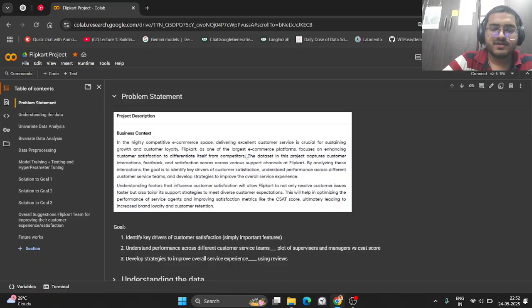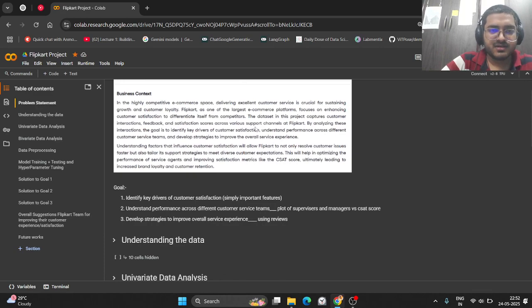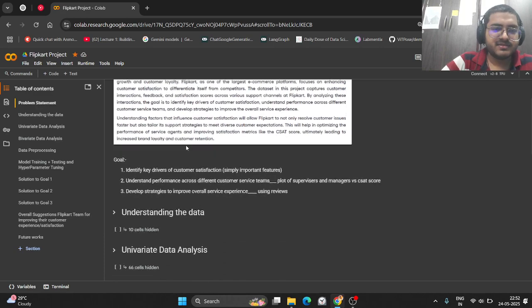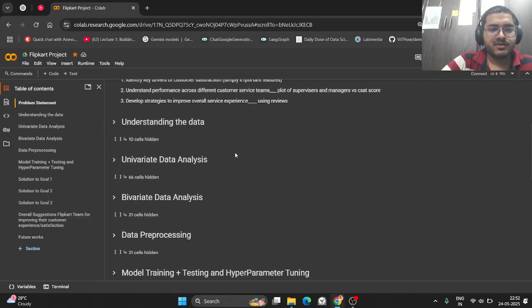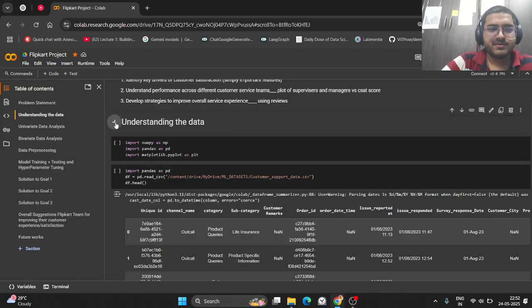So basically, we can say that we are focusing on improving the customer experience. So we can divide the entire problem into three subparts. First, we need to identify the key drivers of customer satisfaction, understand the performance across different customer service teams, and develop strategies to improve the overall service experience. So let's just move to the understanding of our data set.